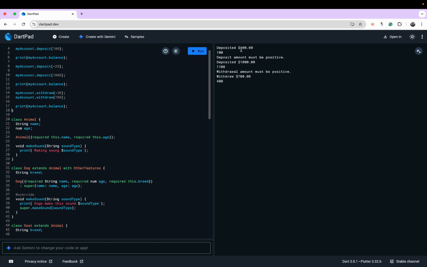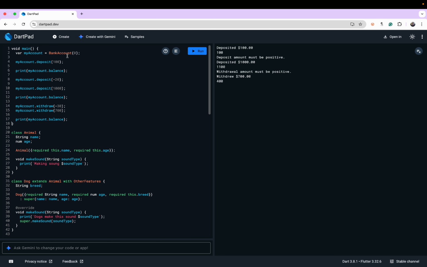Automatically, deposit is 100 naira. You see, when we deposited 100, it says deposit 100, and when we print the balance, you see. Now when we try to deposit minus 20, it says deposit must be positive, and then again when we deposit 100, it's increased again. Deposited 100, now this is my new balance. Withdraw amount must be positive, and when we try to withdraw 700, our balance is now 400. You see, that's simply how it works.